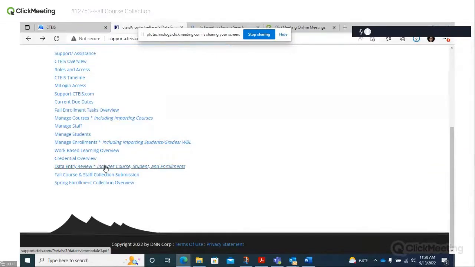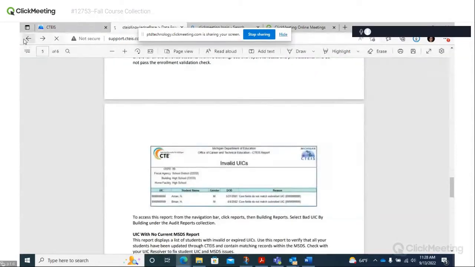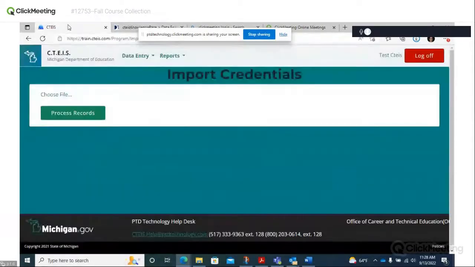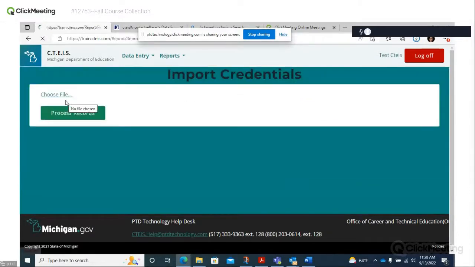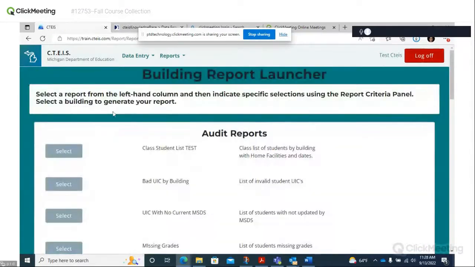Again, we won't have to use this right now, but our data review. So as I stated earlier, I would show you where to get your reports. So we've been using data entry up until this point. You can get your reports here by clicking this one. And then you can do building reports. So reports and then building reports if you want to review your data going forward. And this lists all of the reports.